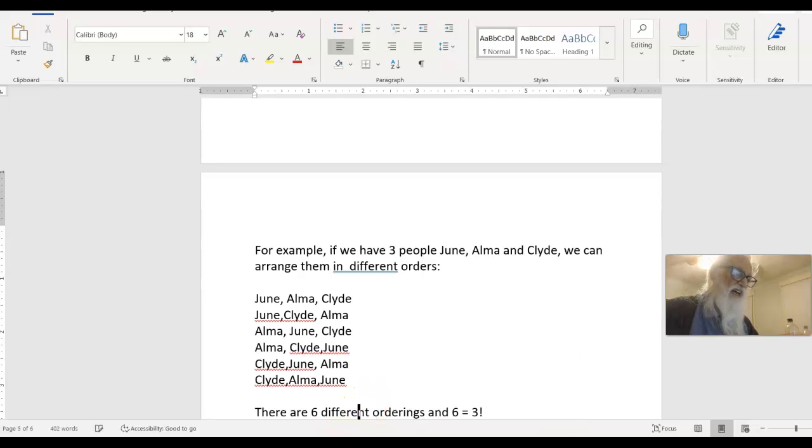And that's not an accident, because I can pick anybody for the first place. So I can pick June, Alma, or Clyde. Once I pick the first person, I have 2 choices for the second person. So I have 3, and I have 2 left over. And once I get those 2 in, I have no choice for the third person. So I have 3 times 2.